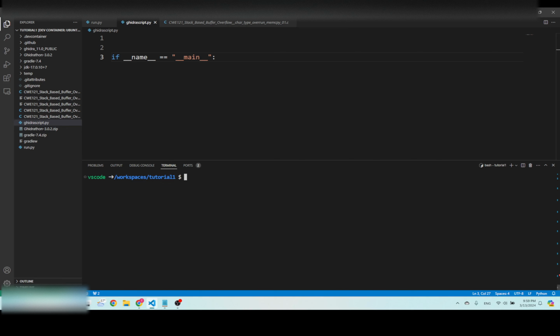So by default, you cannot write your scripts in Python 3 in Ghidra, and you have to install Ghidra tone if you want to write your script in Python 3. Okay, now let's start writing the script.